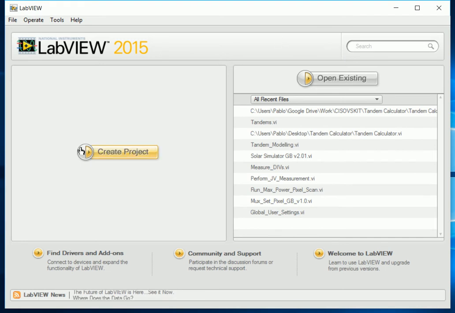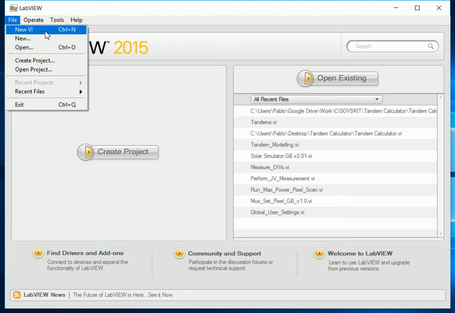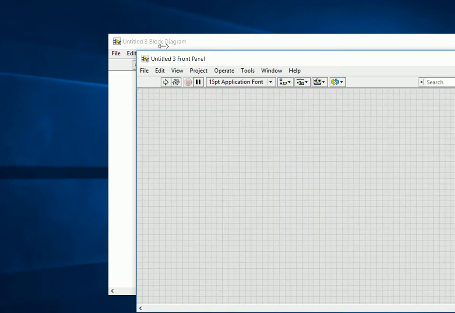So start LabVIEW from your computers. I'll wait for a second while things start up. And after a few seconds, you should be able to see something like this. Now, create a new VI, so that'll be there on the top left. You can either just click File, New VI, or do Control N.